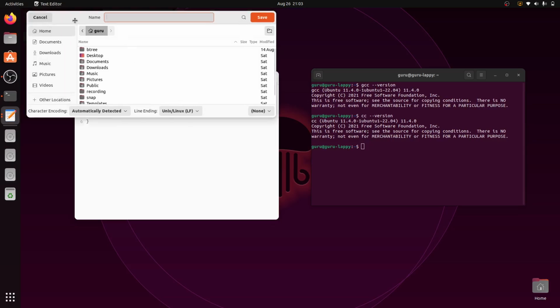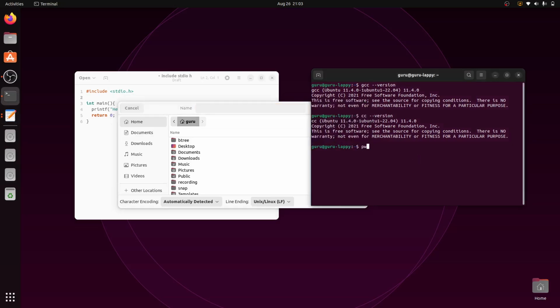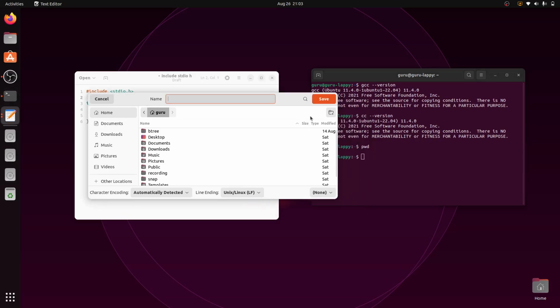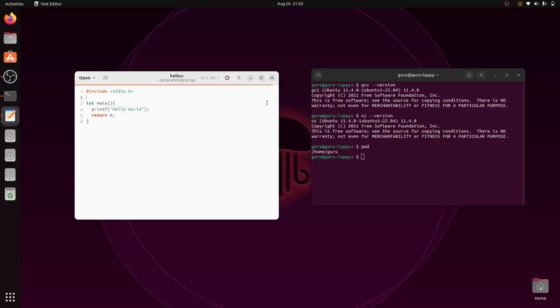Okay, now ideally it has started saving. So I'm in my home directory. You can see here, if you type pwd, this is my home directory, home guru. Right now here I will create one more new folder, and I will call this programming, and inside programming, C programs, something like this. Here I'm going to save this as hello.c. Now you can see hello.c is saved.